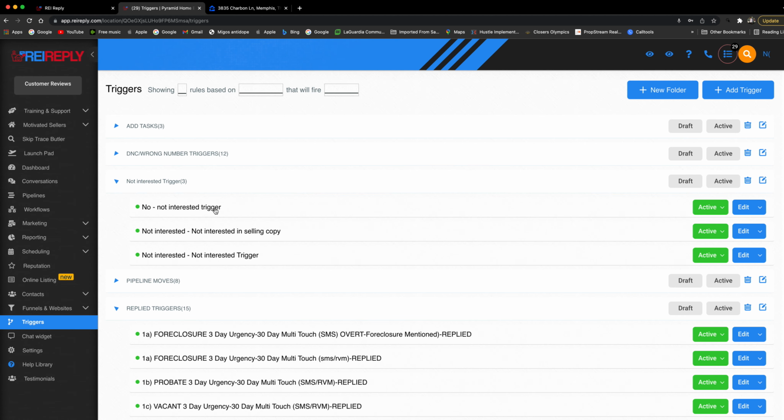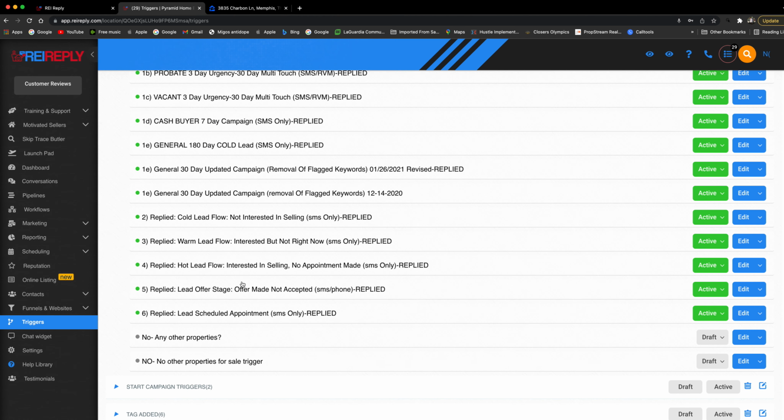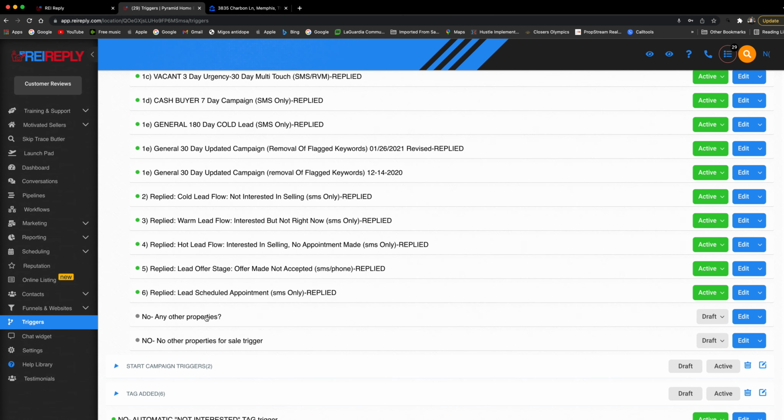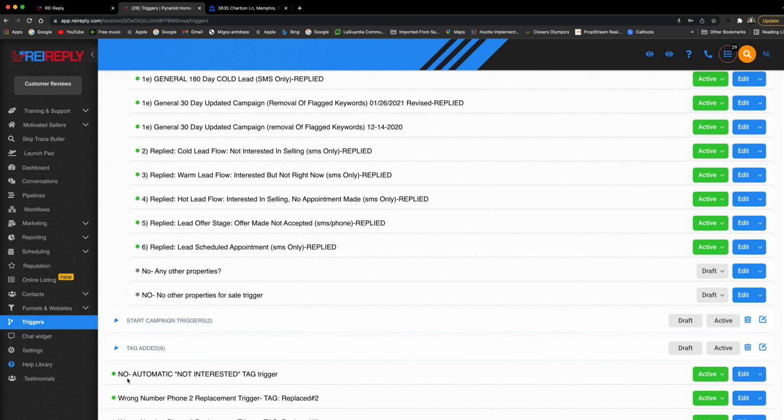But that might not work for everybody, because what if you have a limited budget? You don't want to be sending double text messages to people when you have a limited budget. You want to put your money into sending a lot of initial messages instead of going after people that already said no and trying to squeeze everything out of the juice, if that makes any sense. So if you're on a short budget, you could just do this trigger right here, guys, which is no, meaning they say no, and it automatically just puts them as not interested.